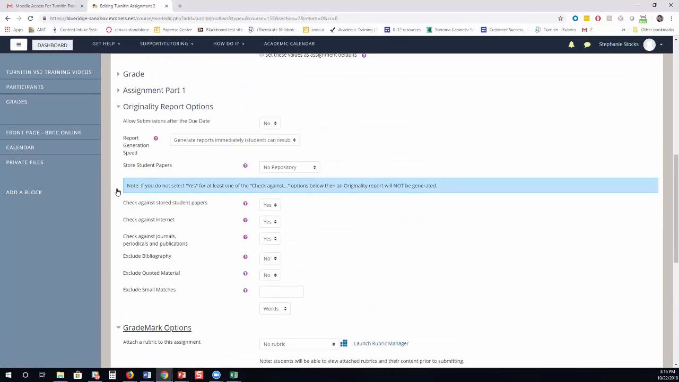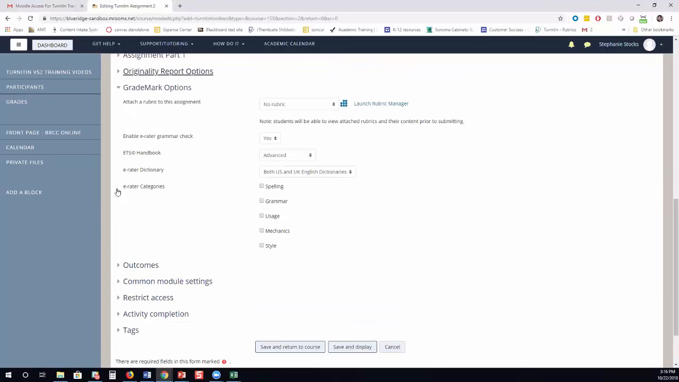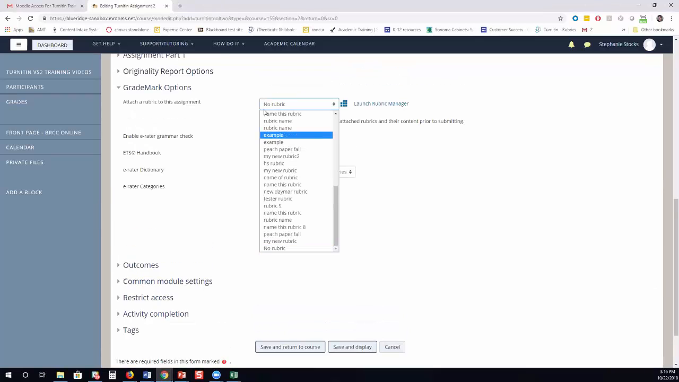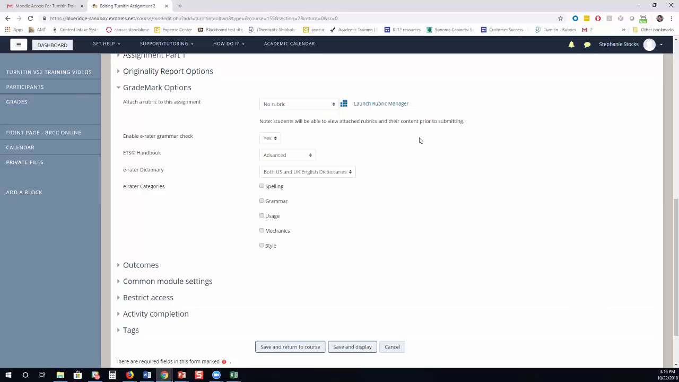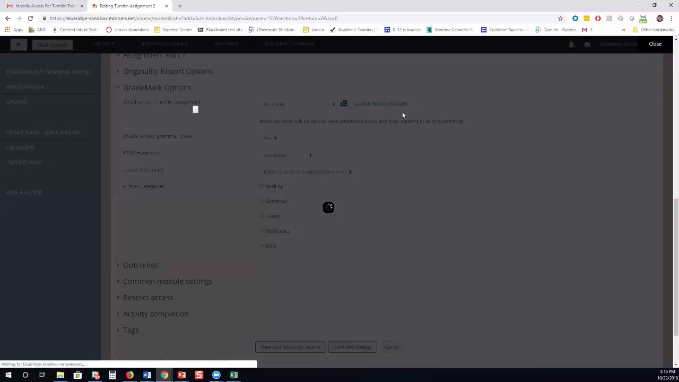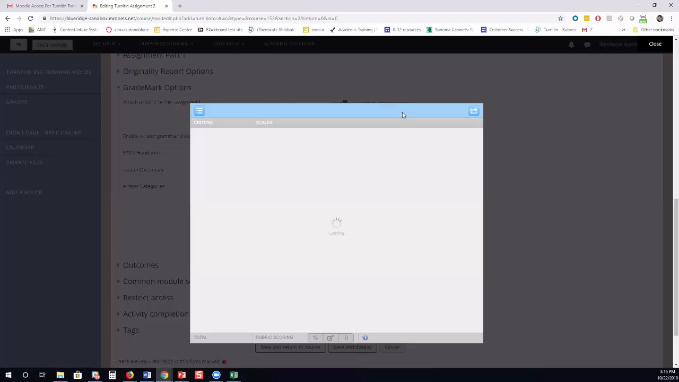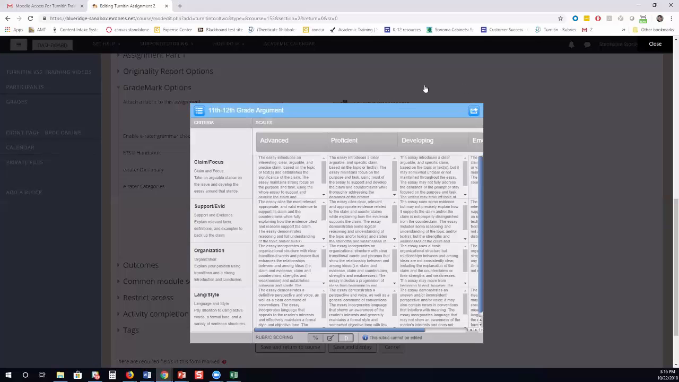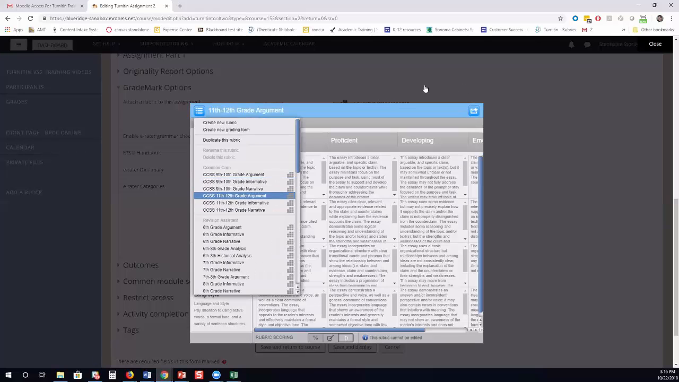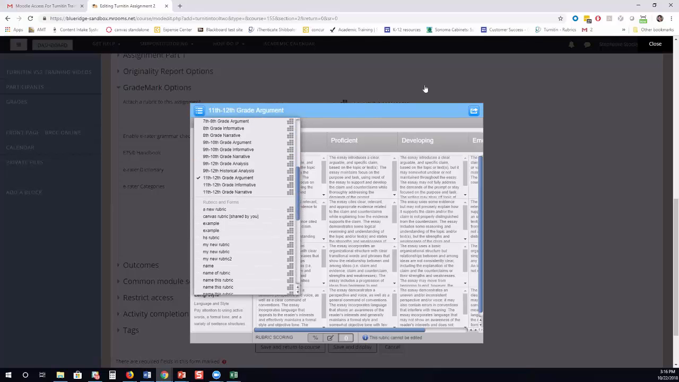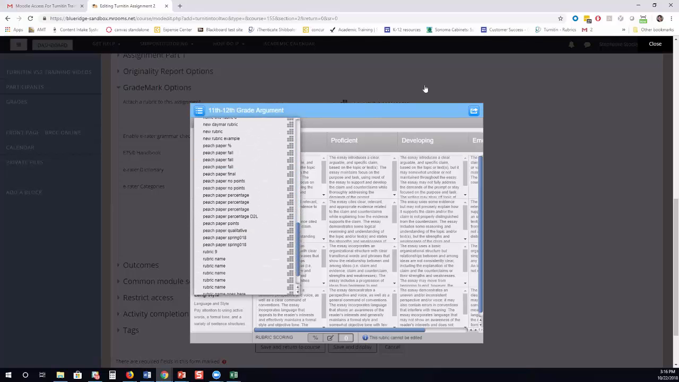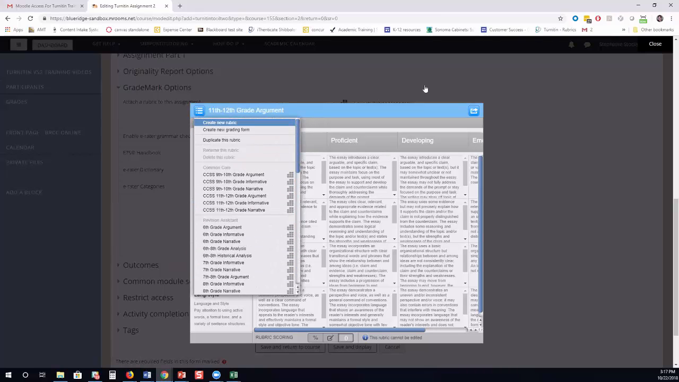Under GradeMark options, I can, if I have a rubric, grab it from this drop-down menu. If I haven't created a rubric before, if I need to create a new one, I can choose to launch Rubric Manager. And from the drop-down, I can see what rubrics are available to me and the ones that I've created. And if I want to create a new one, I can click on the 3 horizontal tabs and click Create New Rubric.